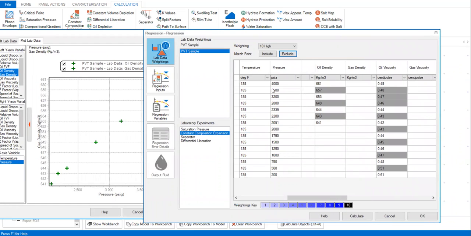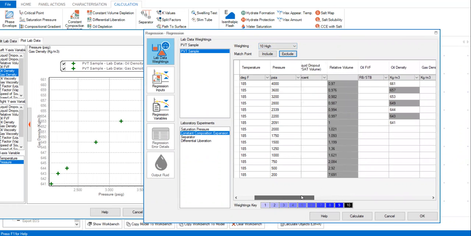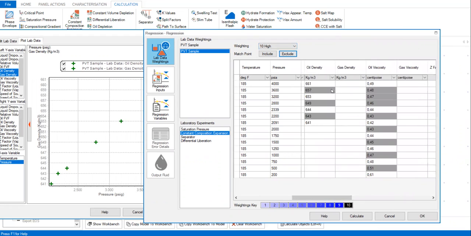So for the strategy, we will maintain the oil density and oil viscosity at high importance, 10, the grade, and we will remove for the regression the relative volume, or maybe not remove, but rather exclude. So we will exclude the relative volume and some data for oil density as well as oil viscosity to speed up the regression. Okay, so I think we can stop it here.